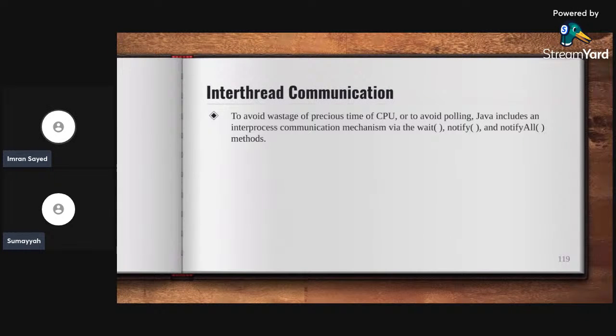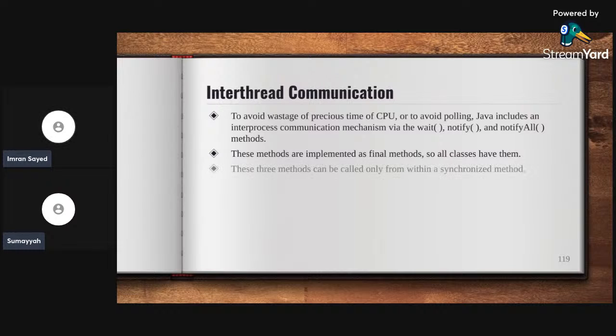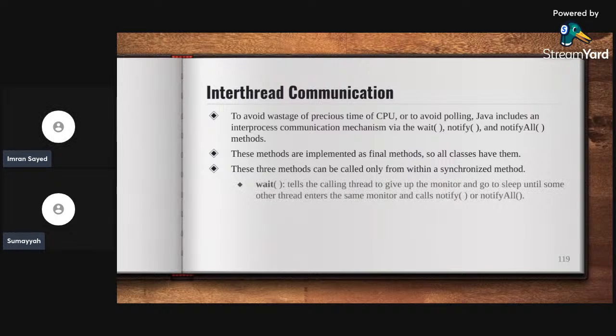Inter-thread communication avoids wasting the precious time of the CPU, or avoids polling. Java includes an inter-process communication mechanism via wait, notify, and notifyAll. These methods are implemented as final methods, so all classes have them. They can only be called from within a synchronized method.